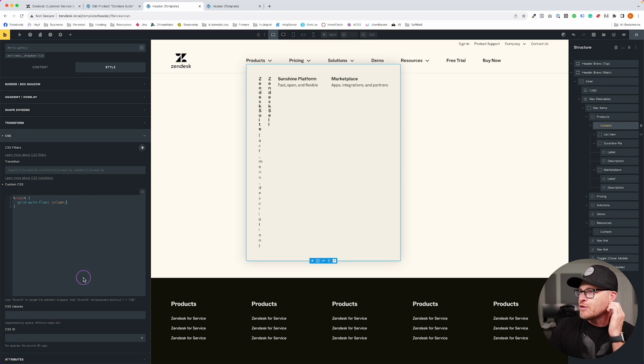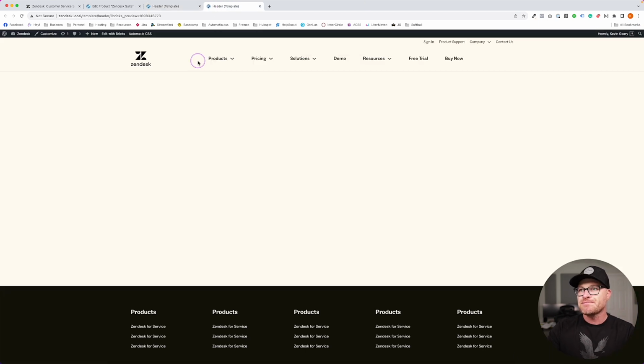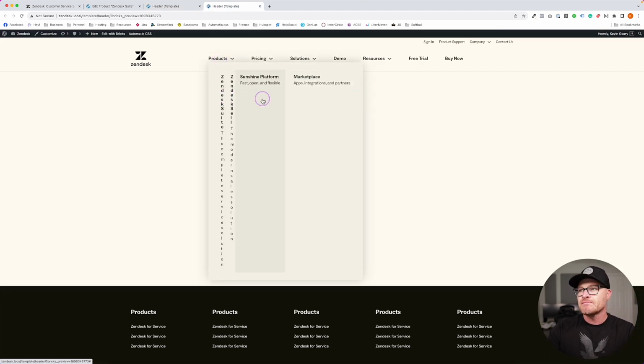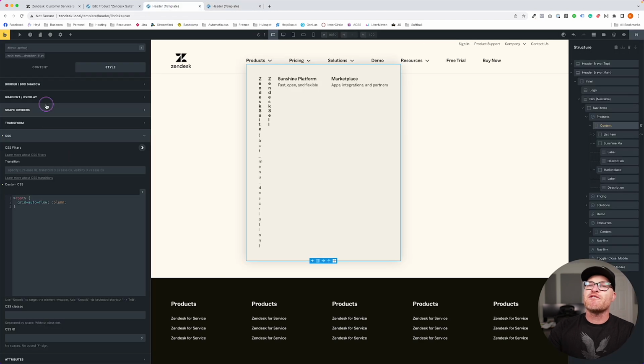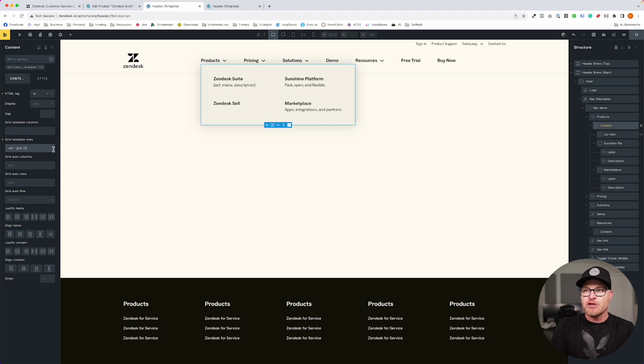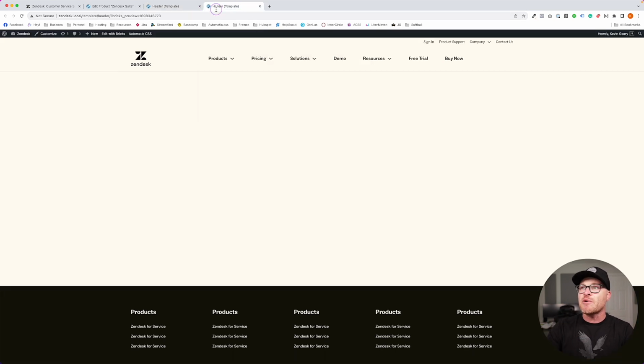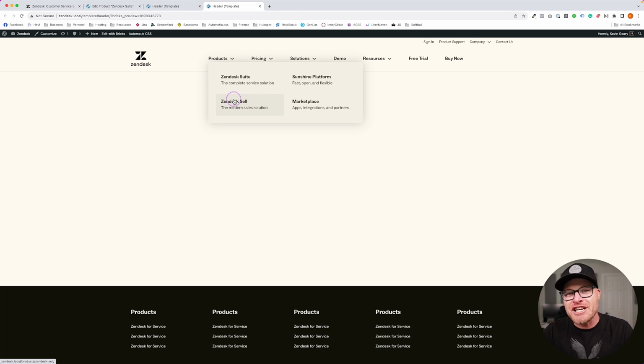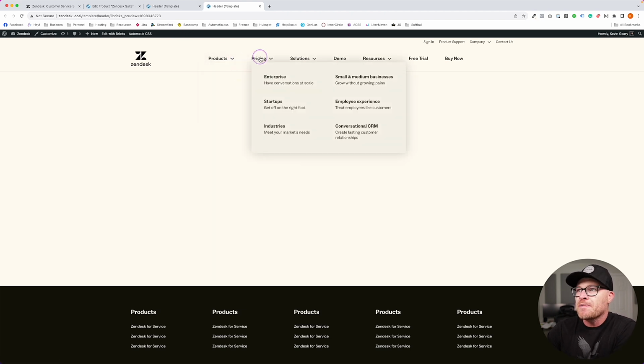And that did not do what I thought it was going to do. It's because we're forcing one row. So grid template rows is grid 2. And Zendesk Suite, Zendesk Cell. Yes, that's what we want. Oh, I love the Ninja grid skills. You know, the Ninja grid skills come in handy so often. Okay, so we've got that.